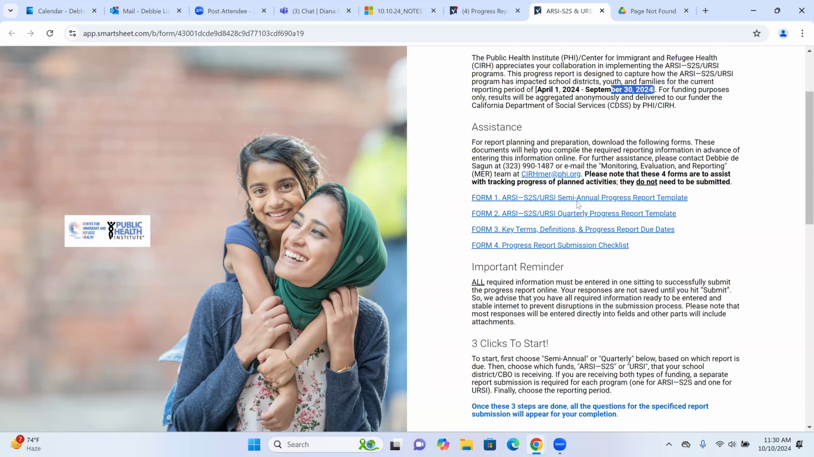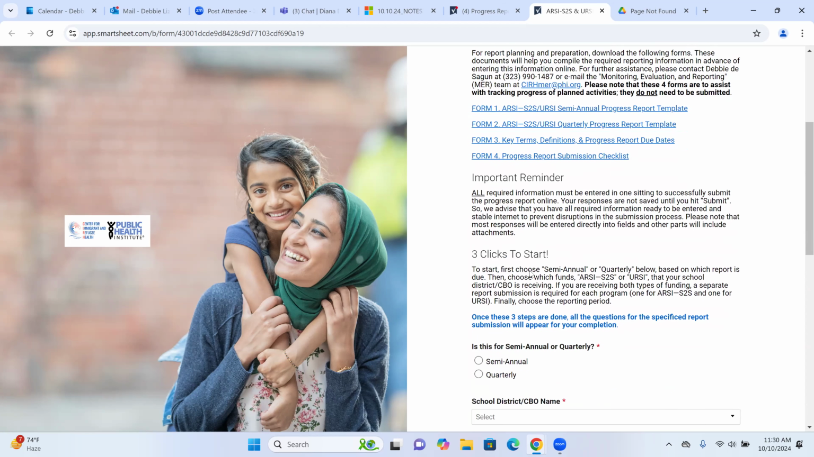So those four forms can be downloaded from here. And again, our telephone, we're very accessible. My telephone number and our email is posted there.